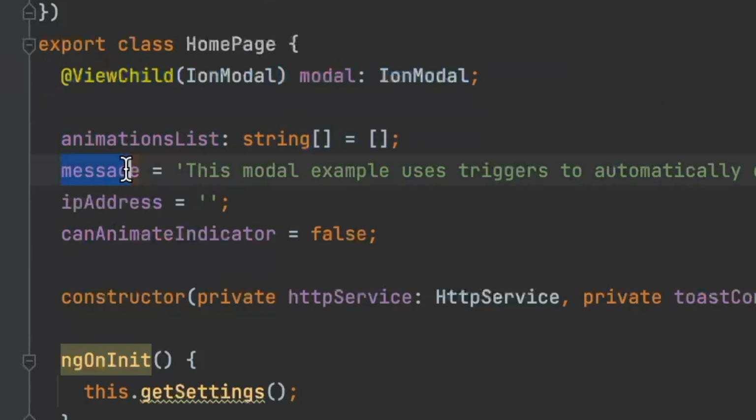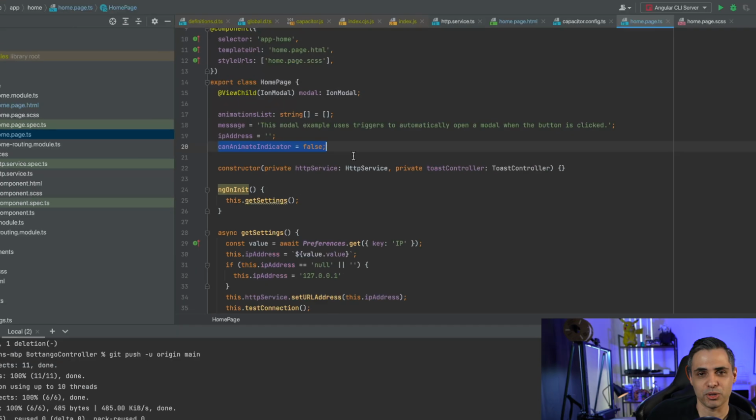There is a default message. I believe I overwrite that default message, I think I do, when it actually can do the connections and things like that. And then there's of course an IP address field, which is tied to user input, and then a can animate indicator. What that indicator does is show if I can actually connect the animatronic and it's available to actually run.